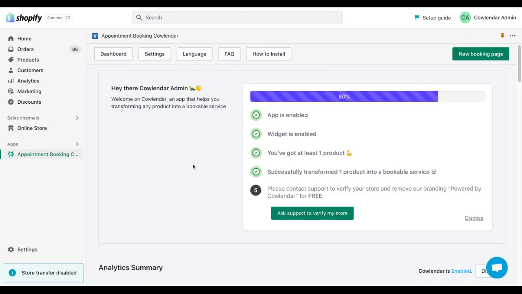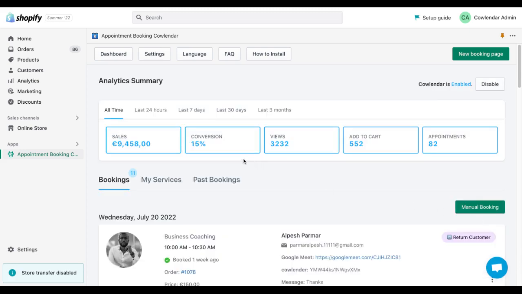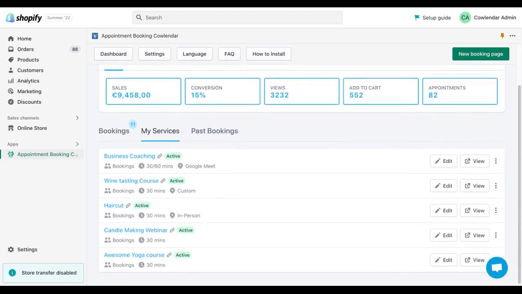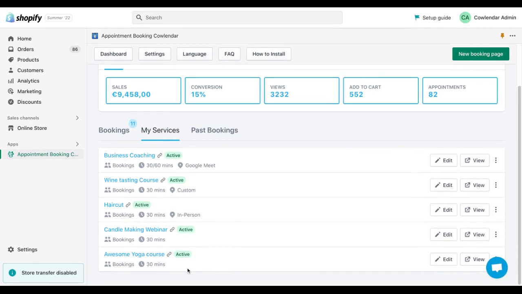Now you're back on the dashboard. If you want to preview your service, scroll down. Then click on My Services. There you can either edit it or preview it. Click on Preview.